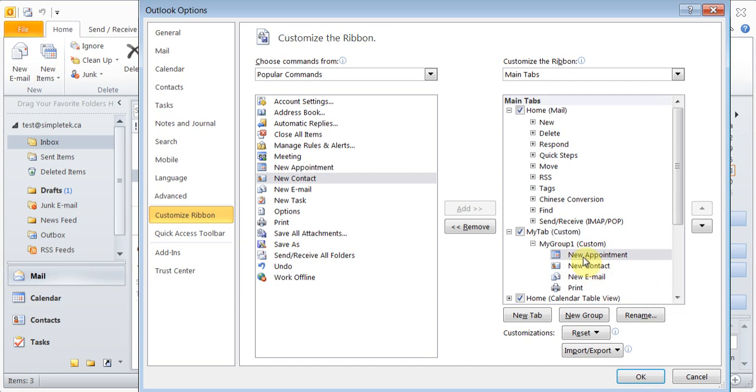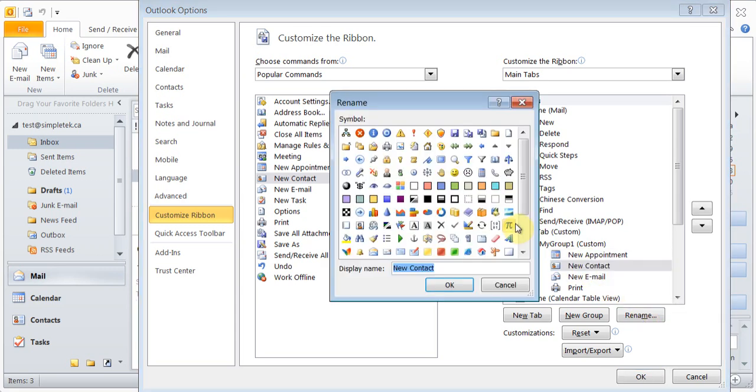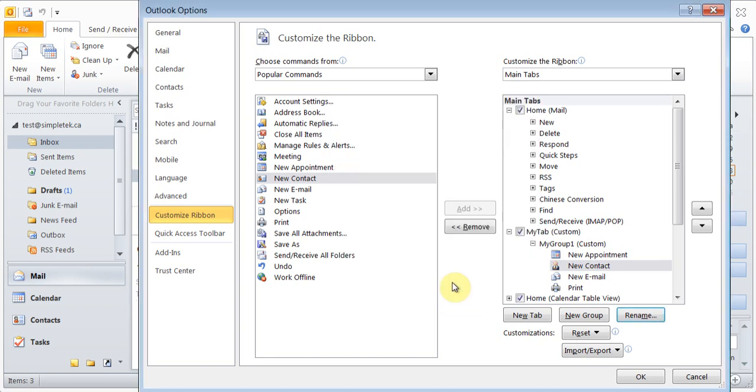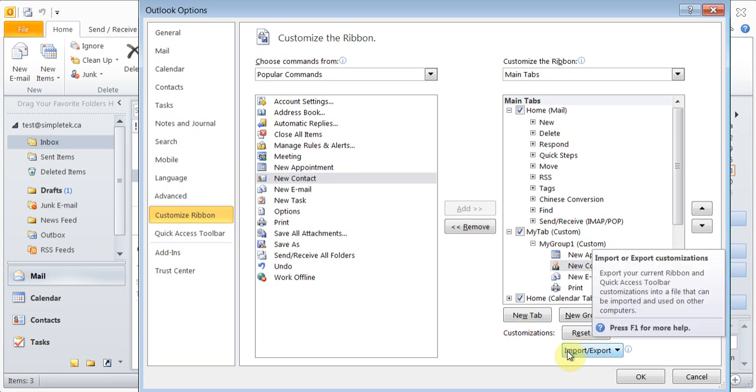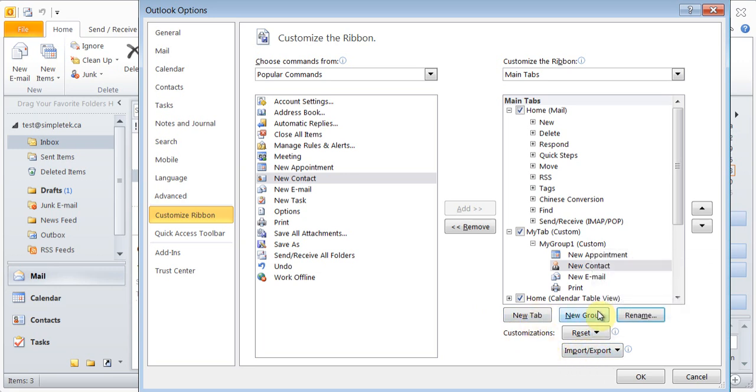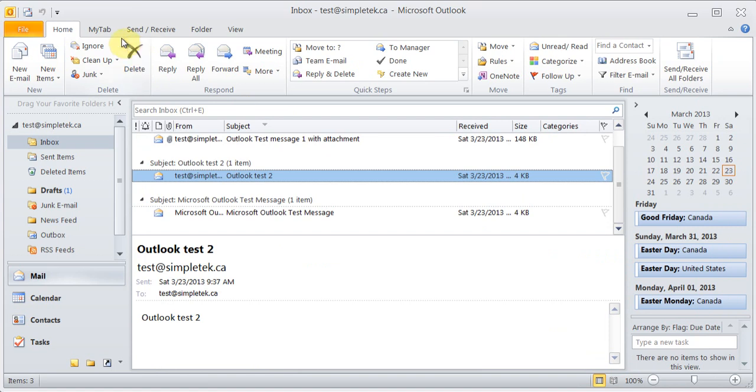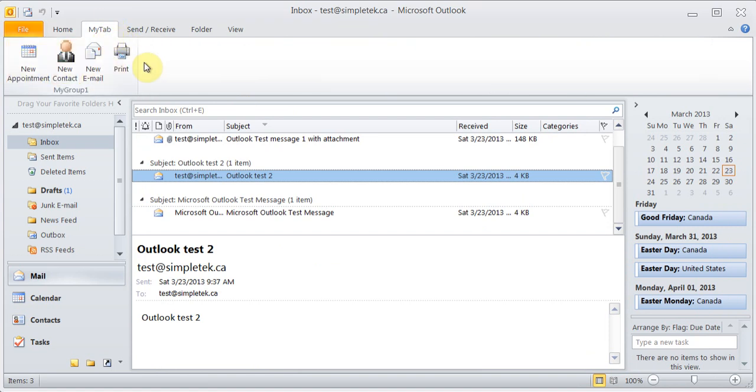So I can take any of this, say new contact, I can rename it, and I can put a symbol on it if I want it. So I can look for a symbol, click OK, and you can even export this to another computer. And you can keep on adding new, and within this tab I can add new groups. So I click OK to this.